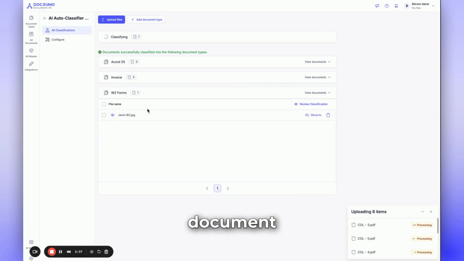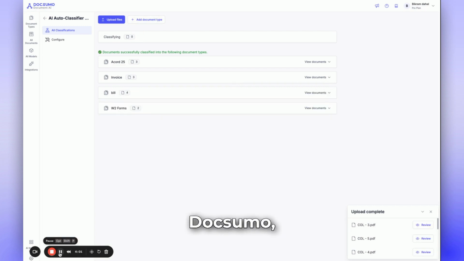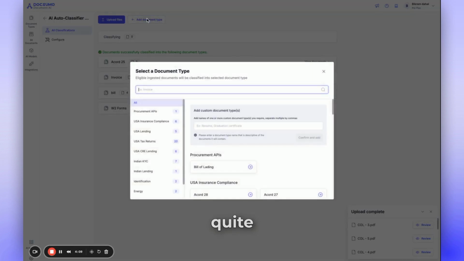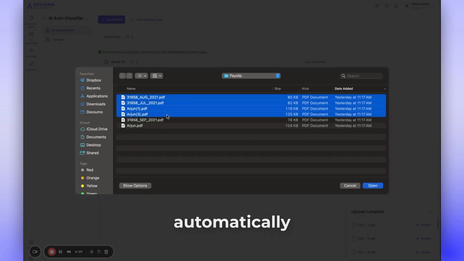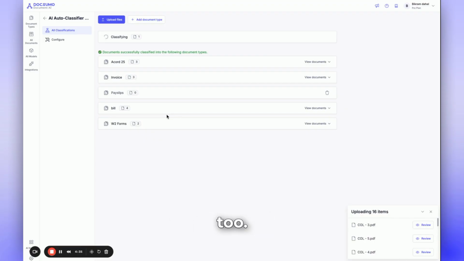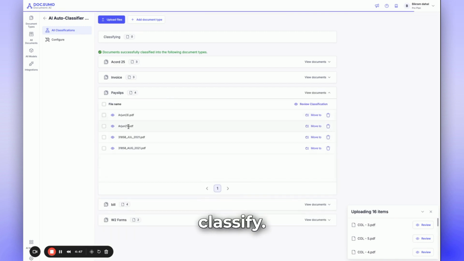Now, if you have a document type not supported by Docsumo, say a payslip, and you want to upload and classify it, the process is quite simple. Create a new document type called payslip and confirm the addition. You can then upload more files and the system will automatically start classifying them to payslips too. As you can see, the document types have started to classify.